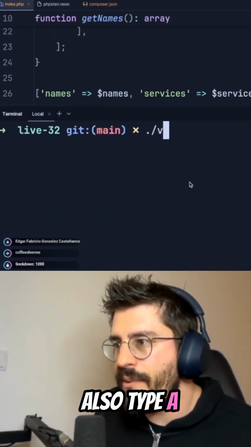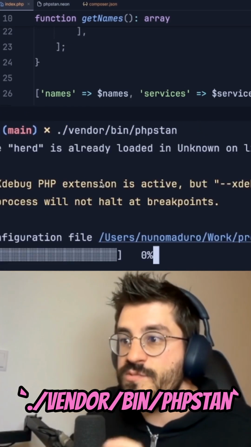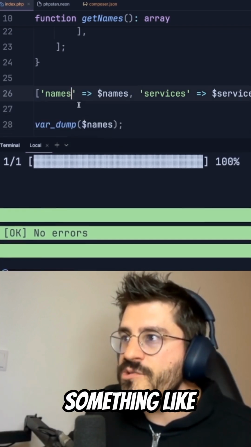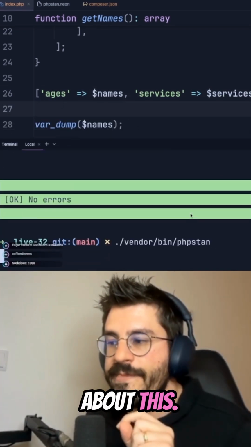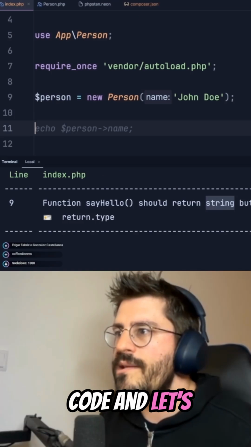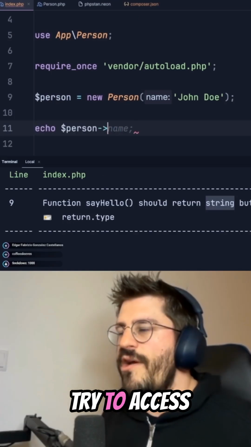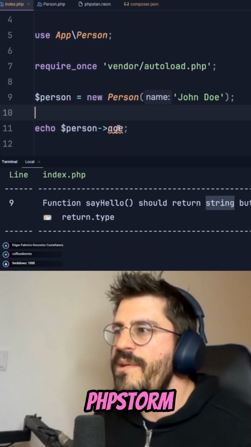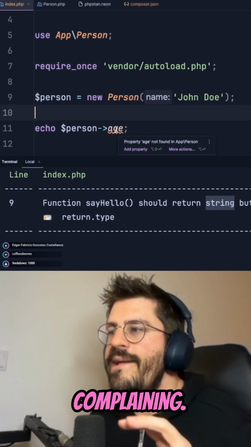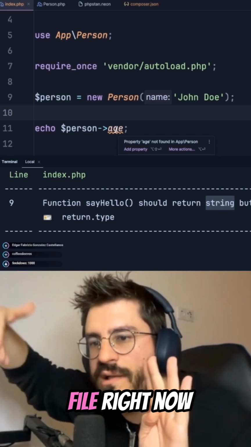And I can also type vendor/bin/phpstan, and this would not complain, hopefully. But if I do something like, let's say here, ages, potentially PHPStan will complain about this without even running the code. Let's echo, but let's try to access a property which doesn't exist, something like echo age. Obviously, PhpStorm is already complaining, but again, we are watching this file right now.